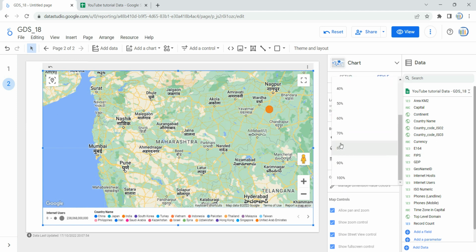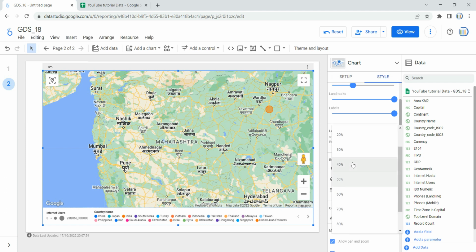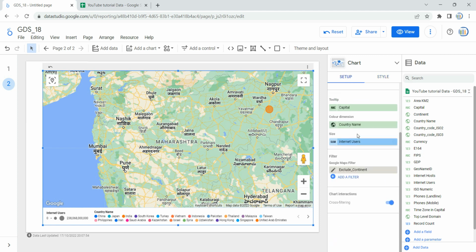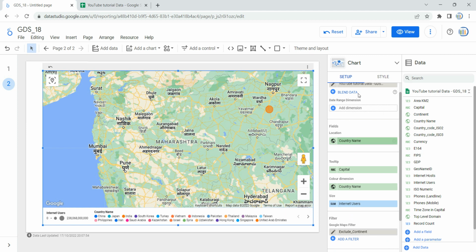Similarly, for this opacity, it will also work, that the bubbles' opacity will be decreasing and increasing based on your selection. So let's keep it at 60%. As I've told you, you cannot select the colors of the dimension as you have selected over here. It's not recommended to select the color dimension if you have selected it in the setup section.